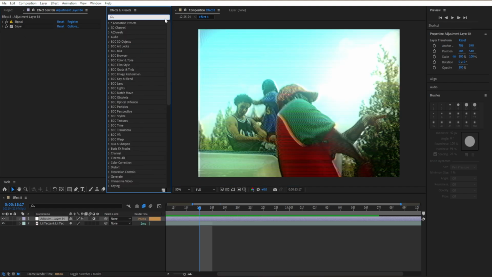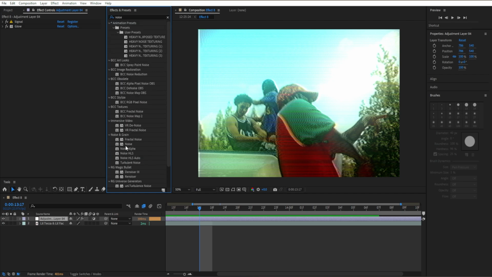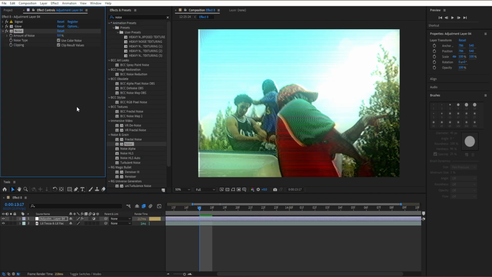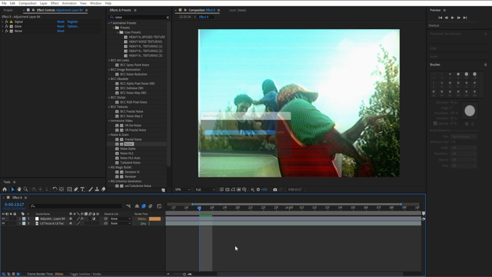Once after glow, I'm gonna go ahead and add noise. Go down right here, drag it in, turn off use color noise, and put our amount on 13. Close out our menu, save our project, and that is how you create a distorted VHS effect in After Effects.